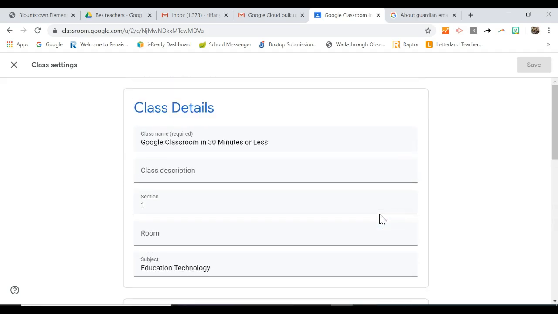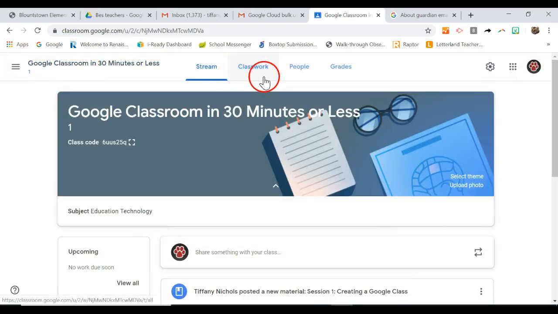Okay, and so those are the settings. So now you know how to create a classroom and set it up. In the next lesson, I'll show you how to add assignments.